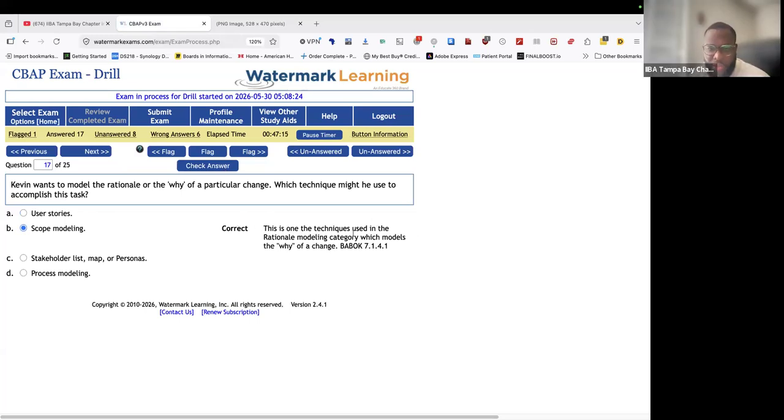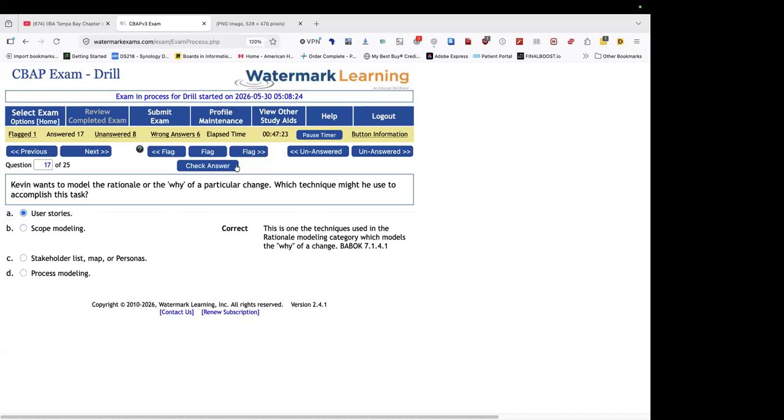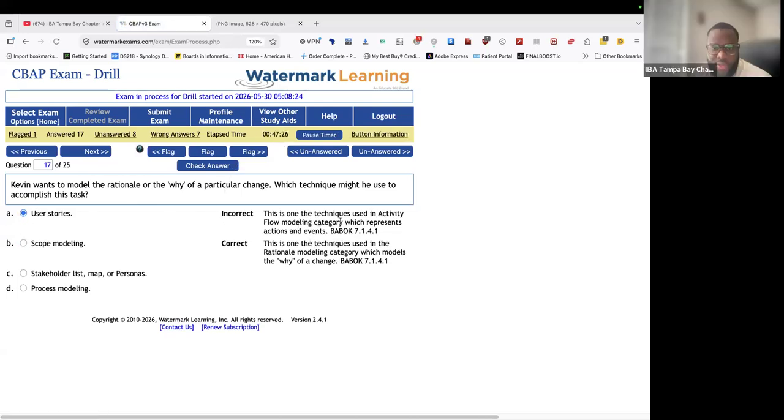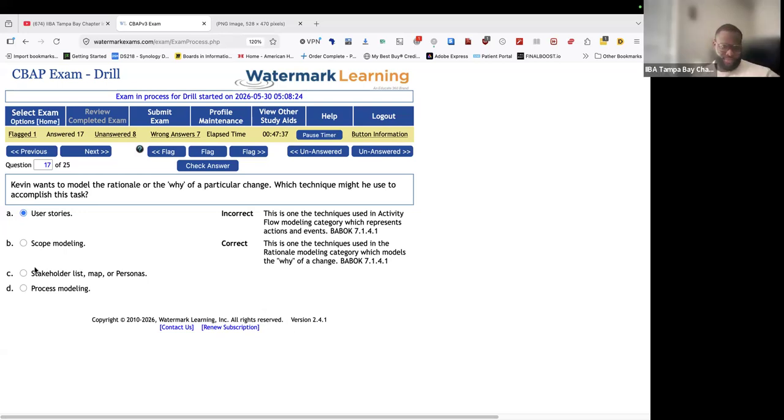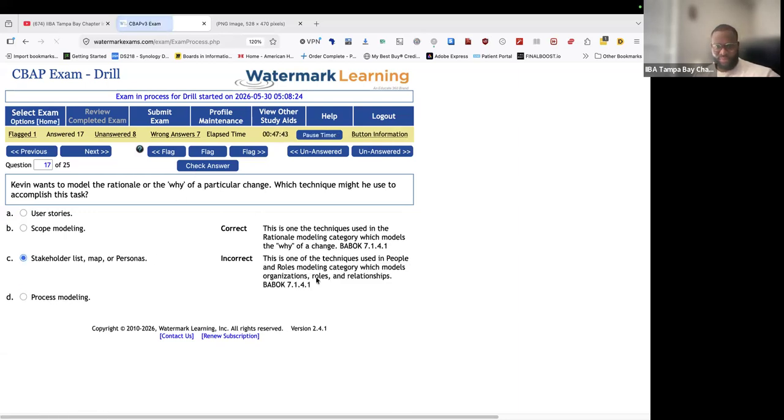Yep, this is one of the techniques used in the rationale modeling category, which models the why of the change. That's really good. Can you check why not user stories? This is one technique used in the activity flow modeling category, which represents action and events. Okay, pretty close, but different. Personally, I was going with C. Let's check C. This is one of the techniques used in the people and role modeling category, which models organization, role, and relationship. That doesn't really tell you the why. That's true.